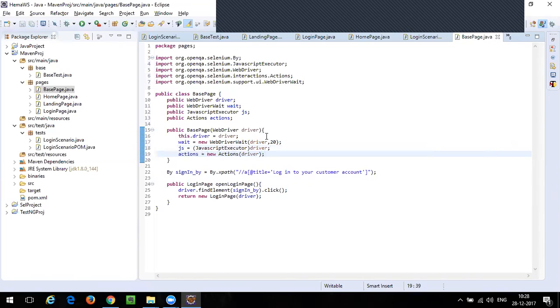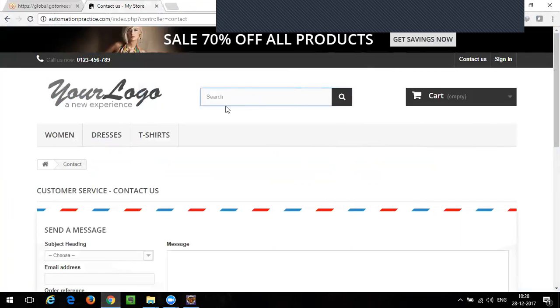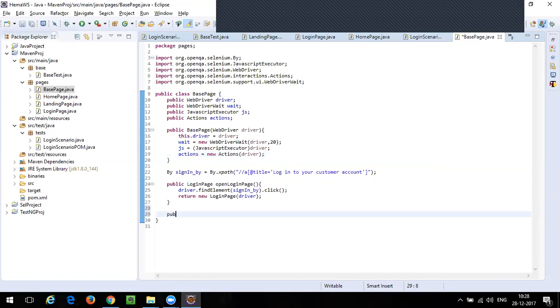What is the introduction to the base page? Whichever is common, we write it in the base page for all the pages, right? So for example, what else can we pick up from here? We can pick up this search, right? Search right here, public void search. You can write anything. I'm just writing search here.